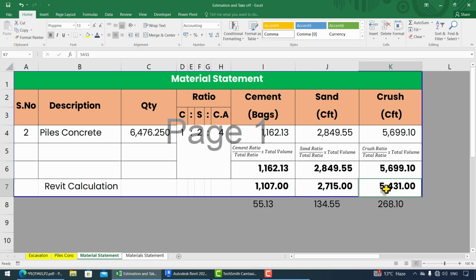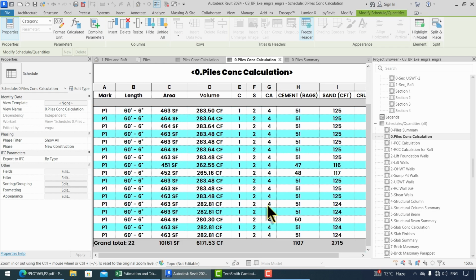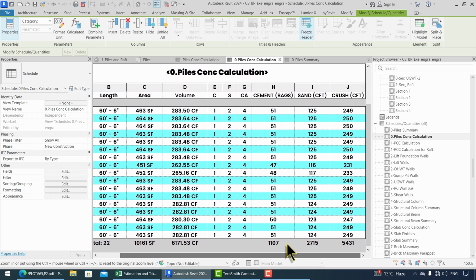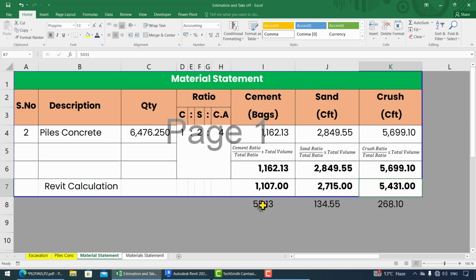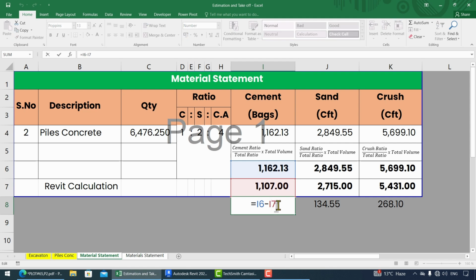These are the values that I have drawn from the Revit. We can calculate the difference by subtracting these values.